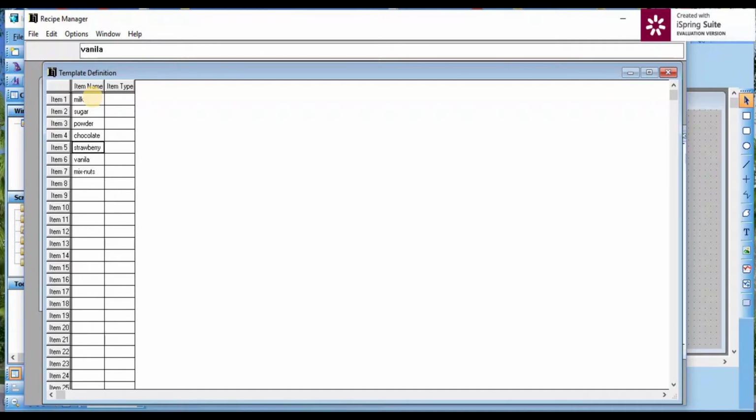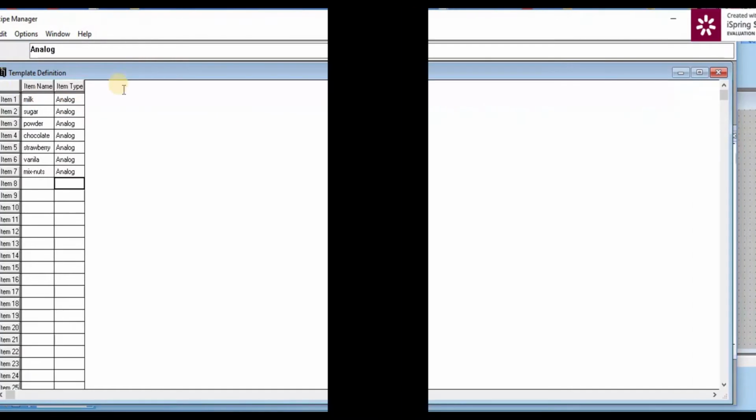And the item type we have to define as analog because all our tag names are analog. So we have to write analog for every one. So our template definition sheet is complete.